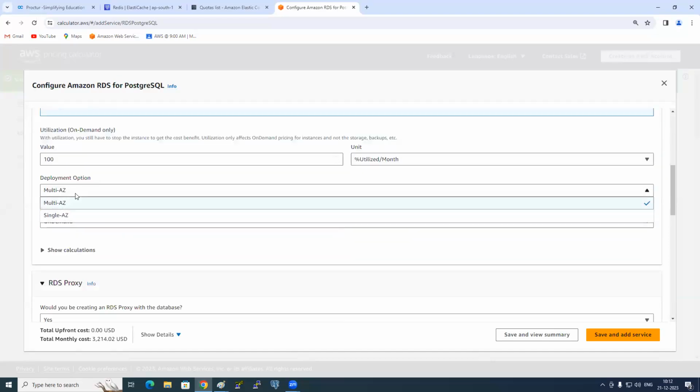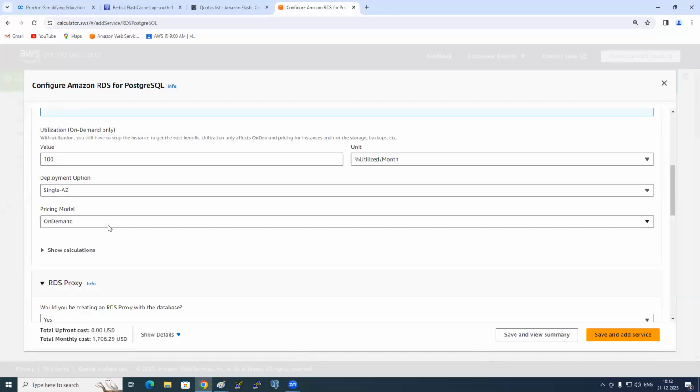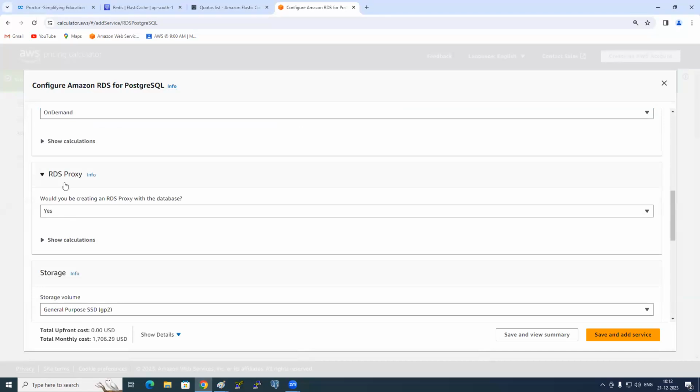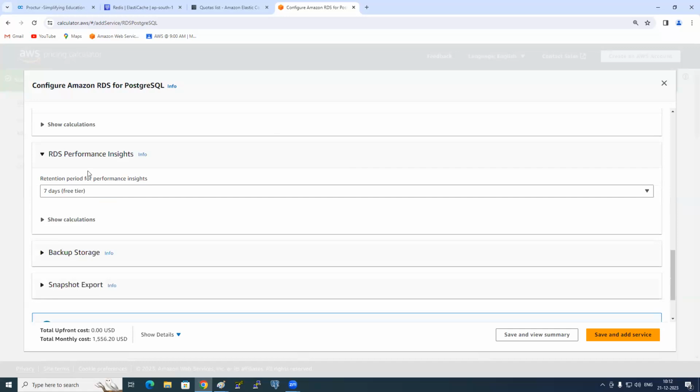Select Multi-AZ. See? Now you are very careful, no? Selecting Multi-AZ, not Single-AZ. So that's the power of architecture. Multi-AZ. Which pricing are you going for? On demand. Remember, RDS Proxy is billable or not? Yes. If you want, select yes. Otherwise, no. Storage, how much? Let's say I want 400 GB. And then Performance Insights, remember? What is Performance Insights? Monitoring. If you want, select the monitoring.